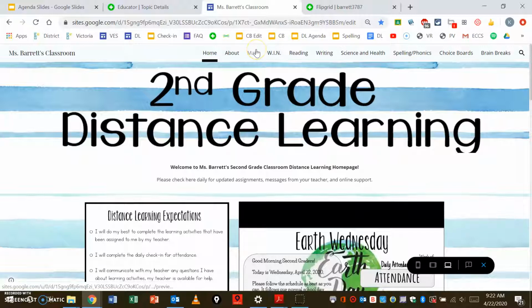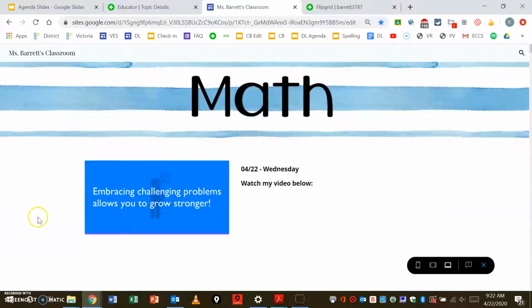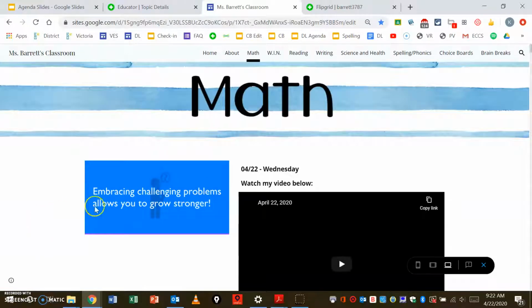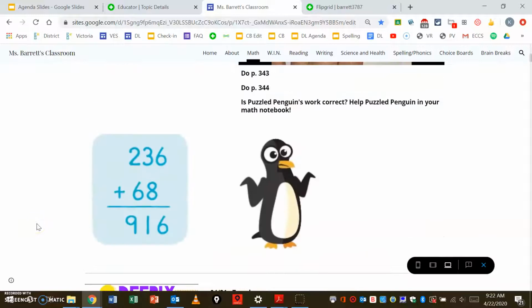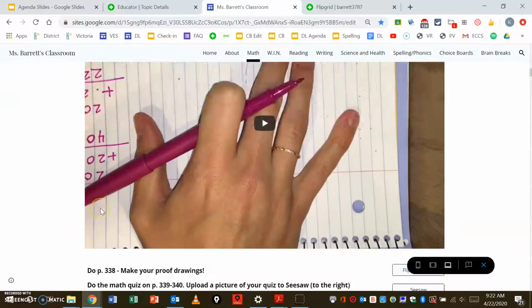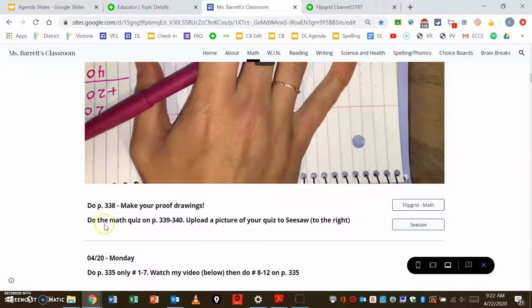Also for different subjects, but mainly for math, yesterday you took a quiz. Do the math quiz and upload a picture of your quiz to Seesaw. With your Chromebook or another device, you can take a picture of your quiz, or you can email me a picture of your quiz. But this is Seesaw, so this will always be at the top if I tell you to upload a picture of your quiz to Seesaw. This way I can take assessments.